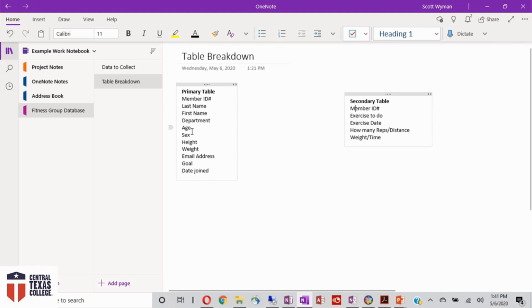I decided to get rid of the date of birth because if I'm asking their age, I didn't really need their date of birth. So this is going to be my primary table, and then this is going to be my secondary table. We'll start by creating the primary table first.